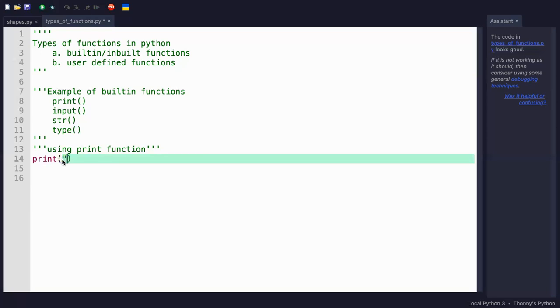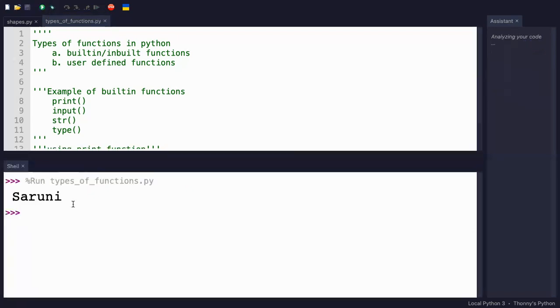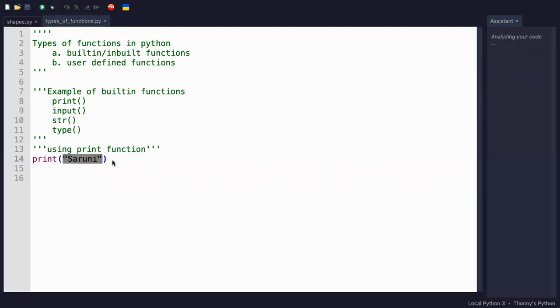For example, if I want to print my name, Saruni, on the standard output, I'll just do that. But because it is a string, I have to use double quotation. I have to use quotation marks. It can either be single or double, like that. And now I have my name on the screen, Saruni.